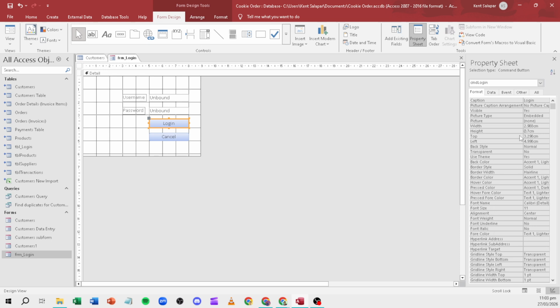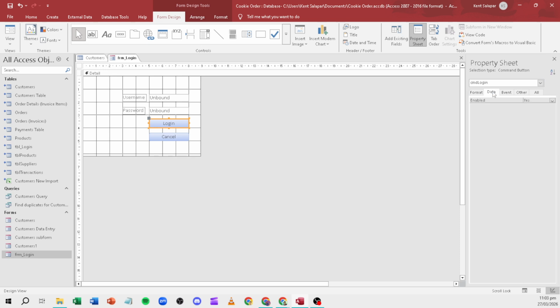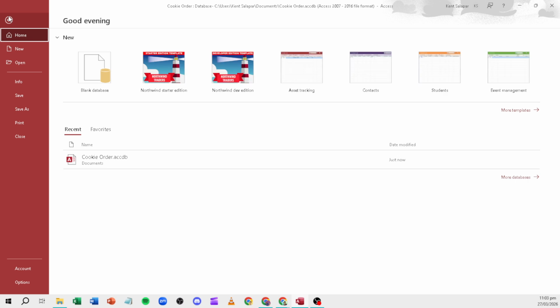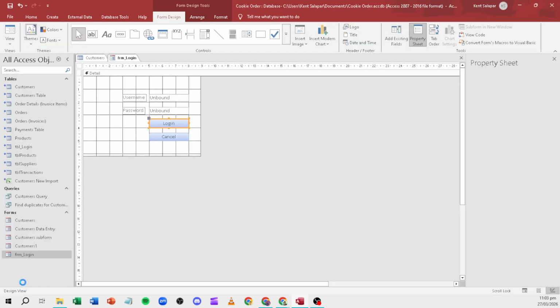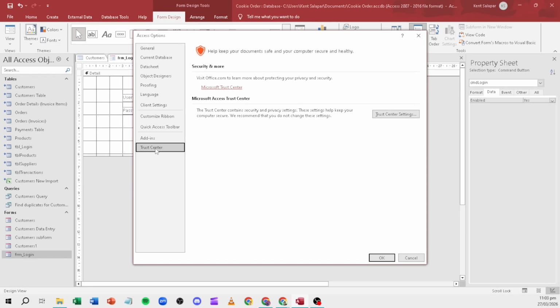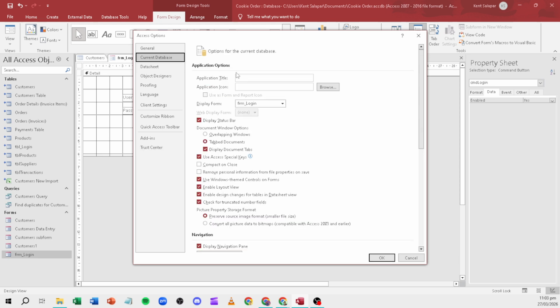Now make the dashboard your startup screen. Go to File, Options, and then Current Database. In the Display Form dropdown, choose the dashboard form you just created. Click OK, and Access will prompt you to close and reopen. Restart the database, and your dashboard should load automatically. Test each button and summary to confirm everything works smoothly. With that, you've built a practical Microsoft Access dashboard that's ready for everyday use.